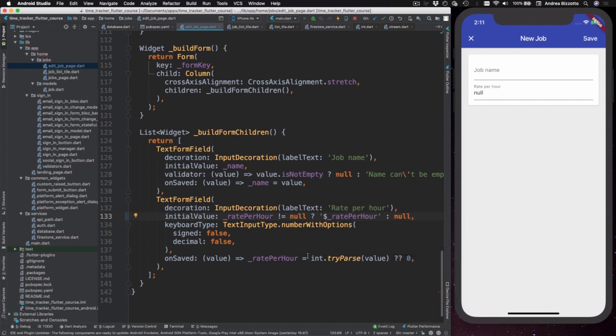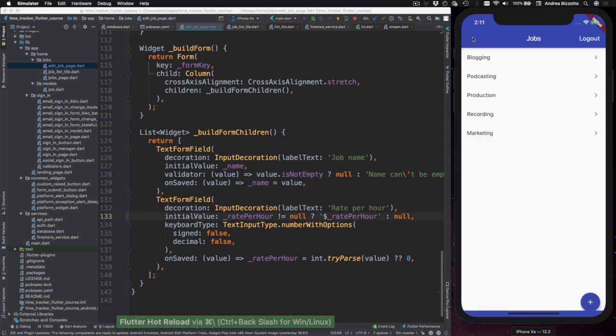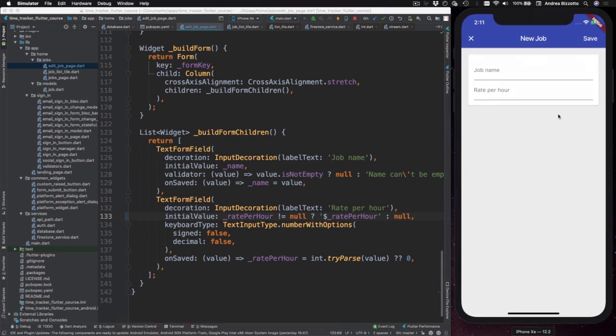And then I can hot reload, and if I dismiss the page and open it again, I can see that this field is now empty as expected. Okay, so let's continue on the next video.